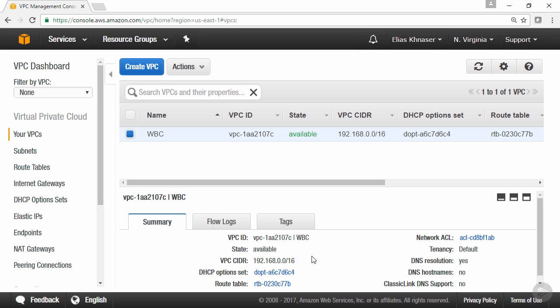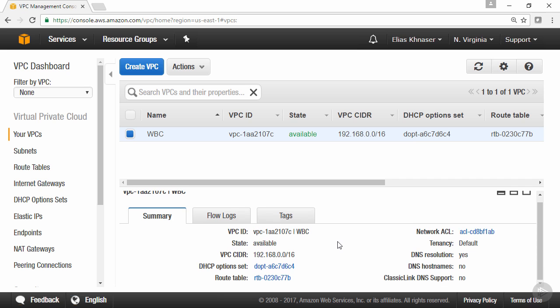Now, down here, you'll find more information on this VPC that you've just created. You can look at any flow logs. You can look at any tags. Tags are going to be important. Everything within AWS needs to have a tag. Every asset that you create within AWS needs to have a tag.